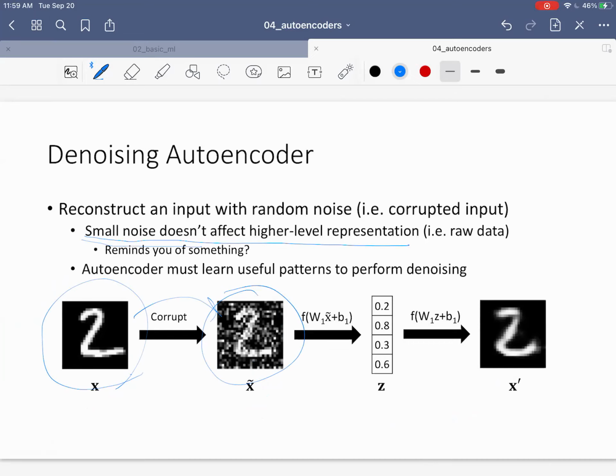And that should remind you of something, which hopefully everybody already knows the answer to, which is PCA. Because in PCA, you're only getting the highest variation-inducing bases, and you're ignoring all the small noises or small variances among different samples. So you're only choosing the high variance bases. If you add some noise, it doesn't really matter because it's ignorable by your information bottleneck. So the autoencoder must learn useful patterns to perform denoising.